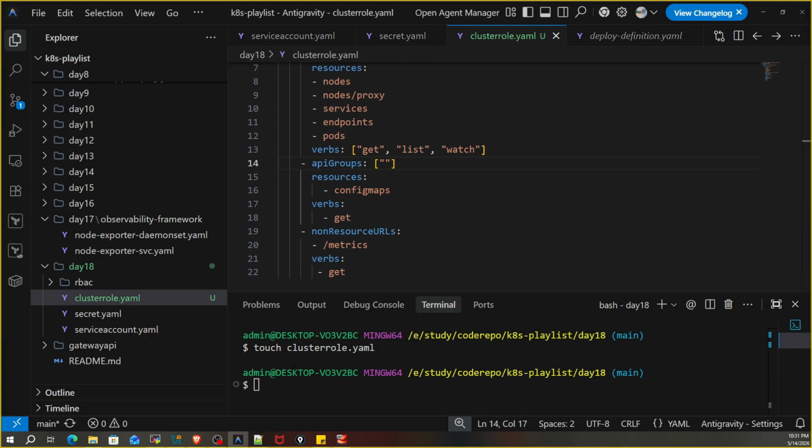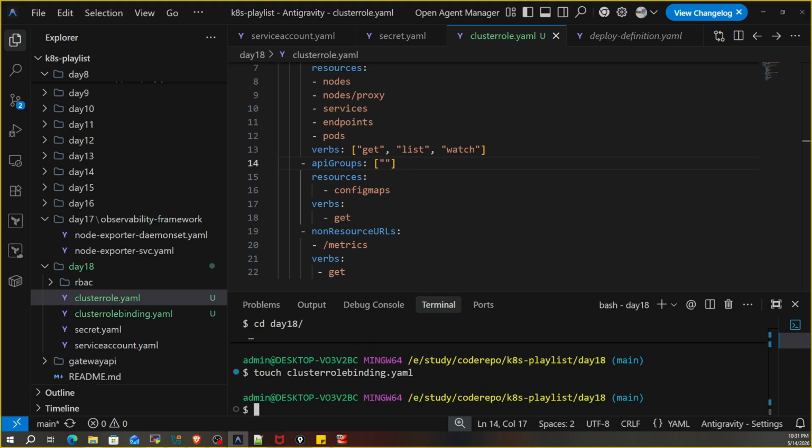Now let's create the next file, that is ClusterRoleBinding. As we discussed earlier, cluster role only defines the permissions, but Kubernetes still does not know who should use these permissions. That is exactly where ClusterRoleBinding comes into the picture. ClusterRoleBinding connects or binds a user, a group, or service account with a cluster role. So let's start writing the manifest file line by line.